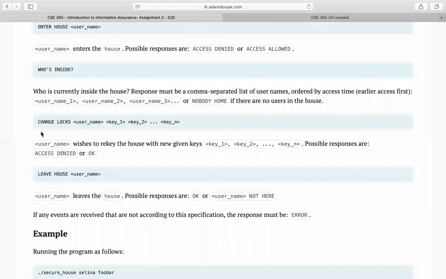For changing the logs, someone asked, what if someone who's already in the house tries to enter again? So there won't be a problem because people might have the same name. As long as they have an authorized key, they can enter the house. So we can have multiple people with the exact same name.